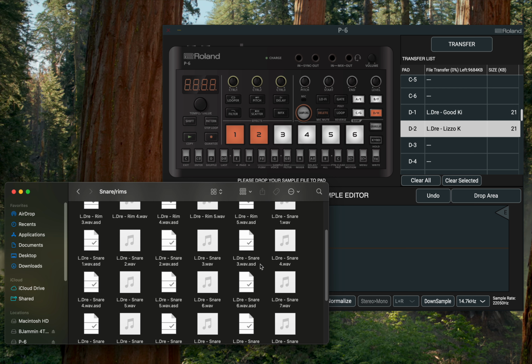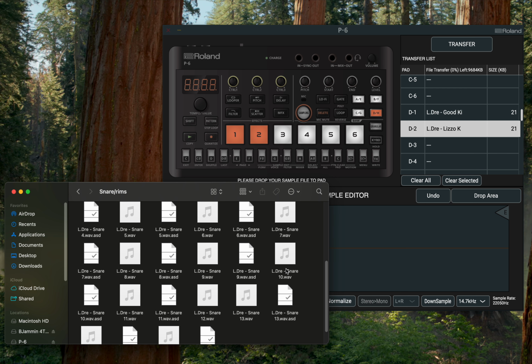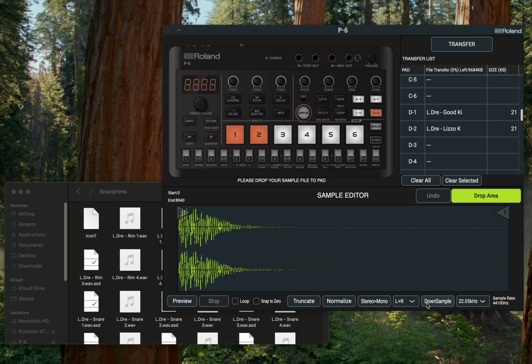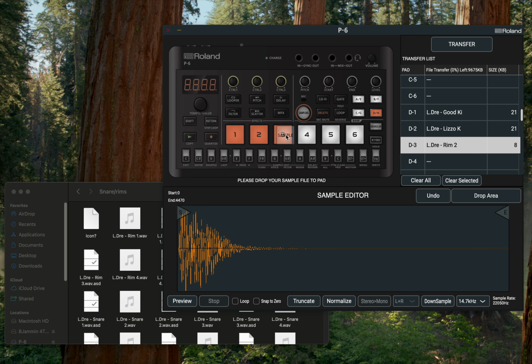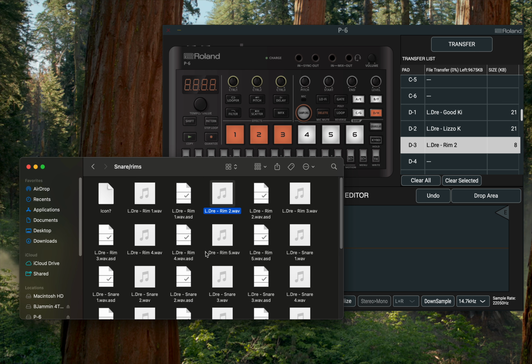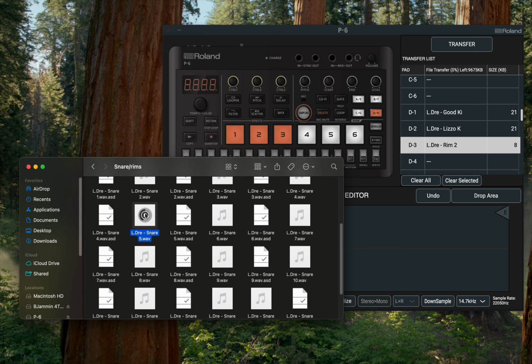Now, the pads are not velocity sensitive. So in some ways, I'd be okay with not having to worry about, what am I trying to say, not having to play them in necessarily. But again, that all depends on the person. There you go. So let's drag that to there. So I'm gonna put a kit basically on six pads.